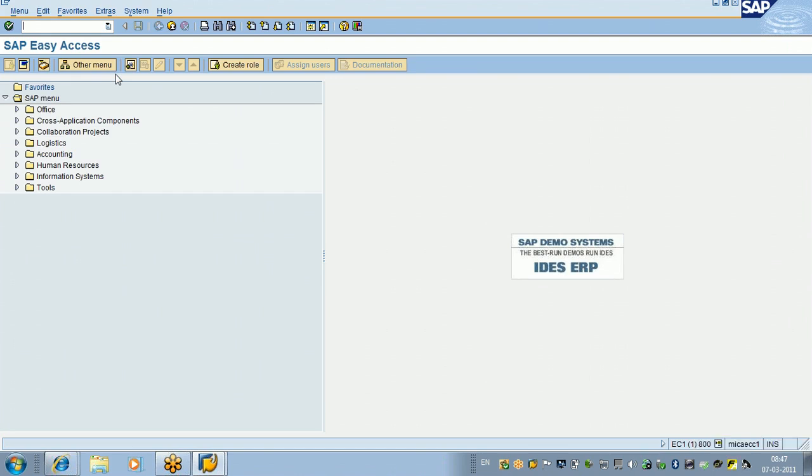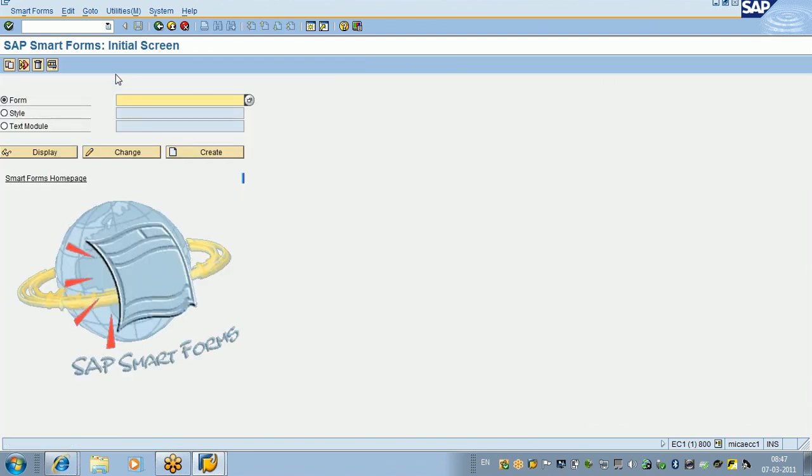So today let us go for something called smart forms. The transaction for smart forms is smart forms itself. So smart forms is a transaction. Give the transaction, press enter. We already saw the scripts. Smart forms are also a text composer tool, which is somewhat advanced when compared to script.